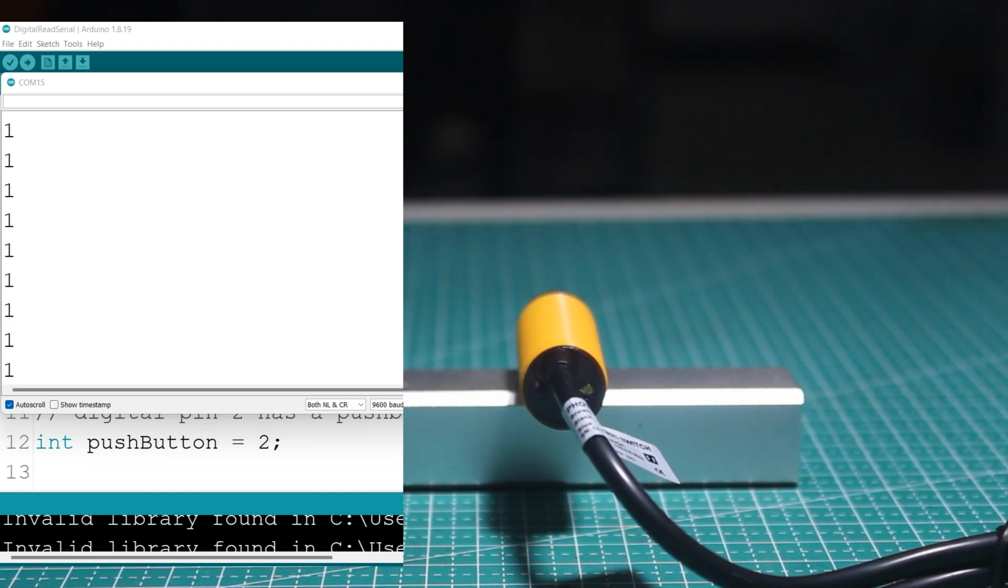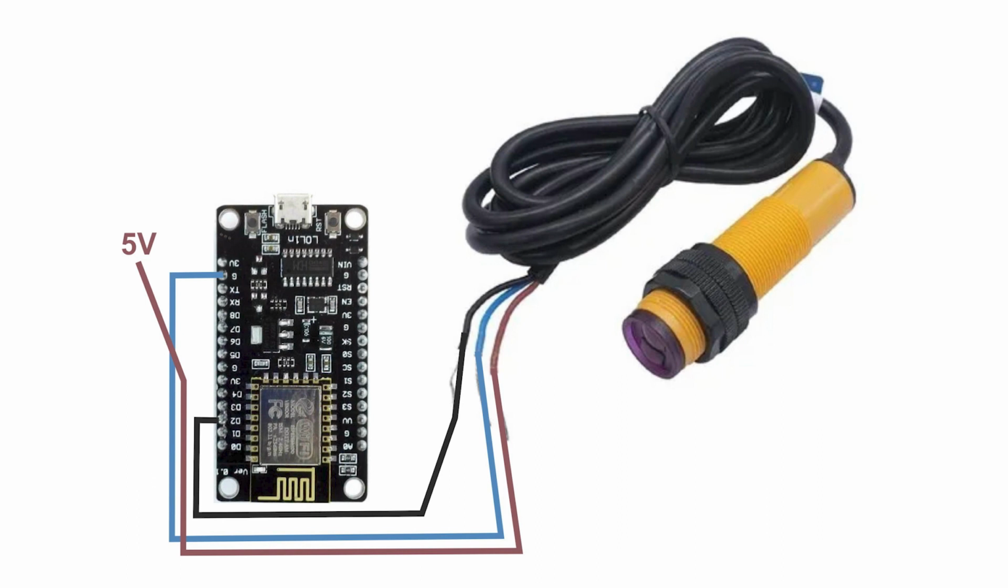When you are using NodeMCU, you can do it the same way. But the sensor won't work if given a 3V power source. You still need a 5V source to power up the sensor.